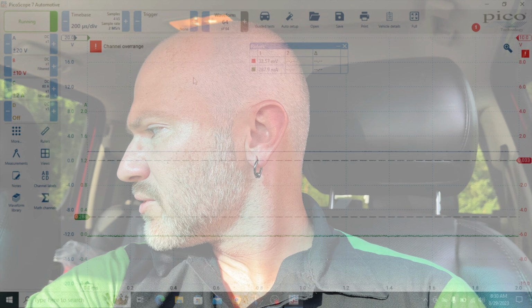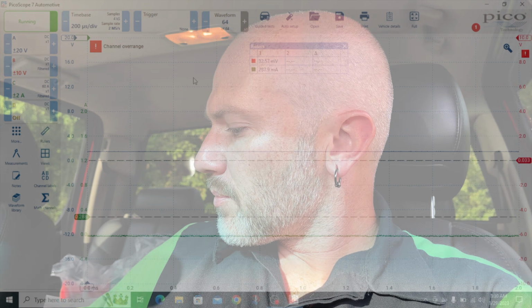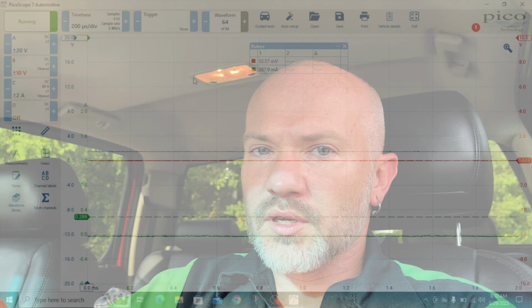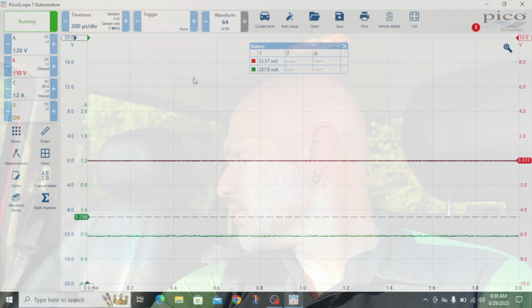I'm on the wrong blue wire. Yep, I'm on the wrong blue wire. That was sitting at like 12 volts. So let's change that over down here. Grab the other one. So, all right, let's key on.